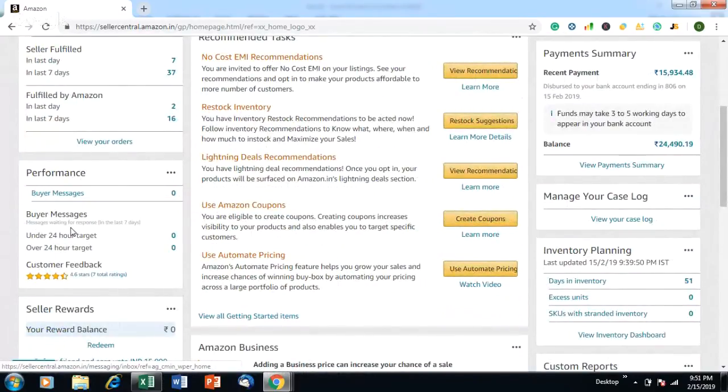If there are any buyer messages, you have to keep an eye on them as well. If you are not responding to buyers, Amazon has an SLA to respond to buyers within 24 hours. If you are missing that SLA, the timeline Amazon has given you to respond to your customers, it will have a negative impact on your account, from your account health perspective.